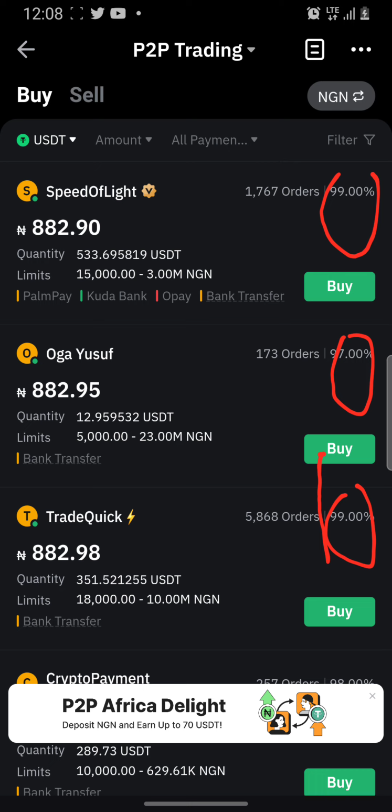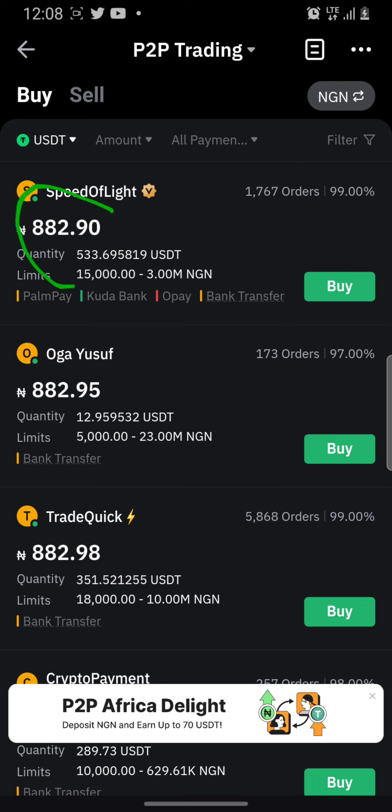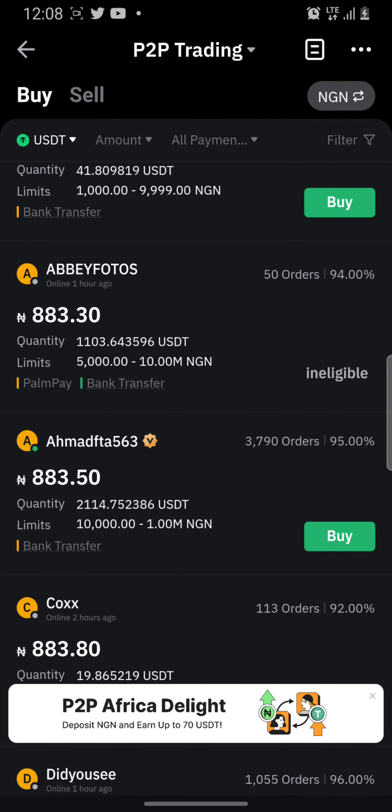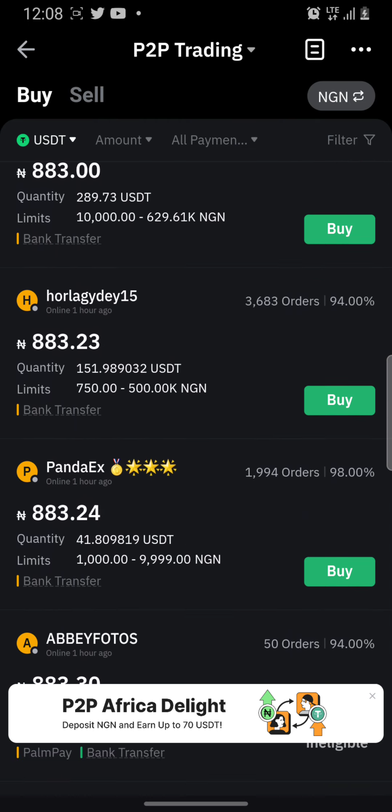After checking that, the second thing you need to check is their prices, because their prices vary. This is 882.90 per USDT, 882.95 per USDT, and 882.98 per USDT, and so on. They all have different prices. That's the second thing you need to consider.